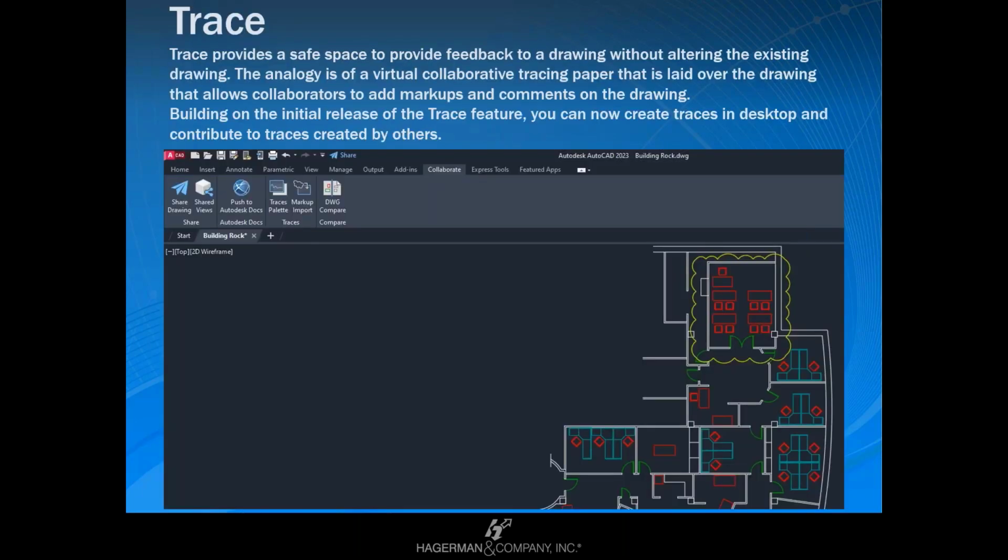So as far as the trace command, and some of you probably have used it already, it provides a safe space to provide feedback to a drawing without altering your existing one. It's like tracing paper laid over the drawing. This is collaboration tools.